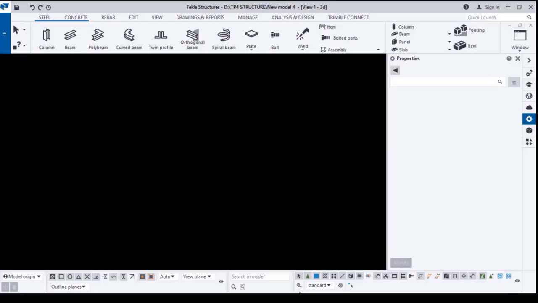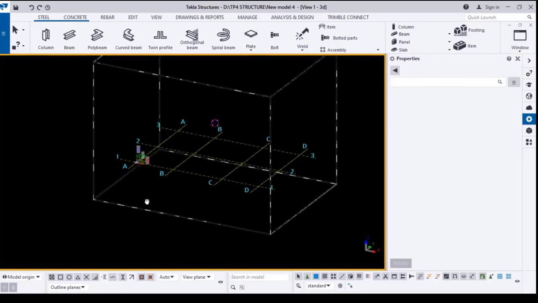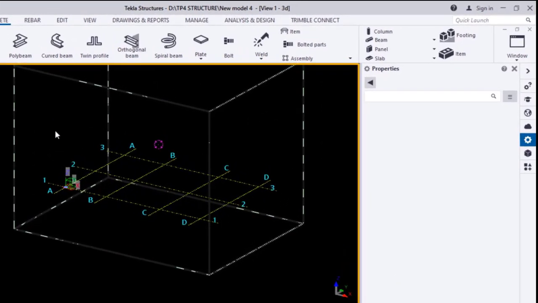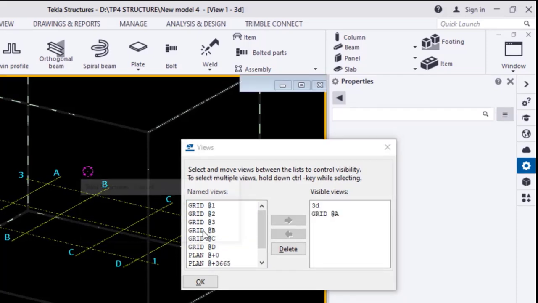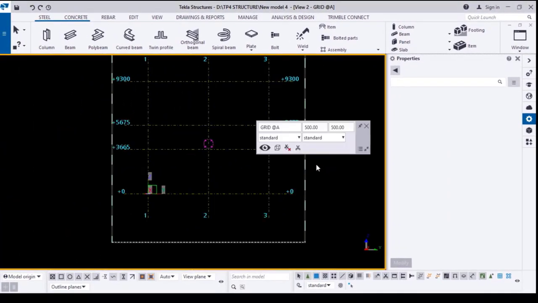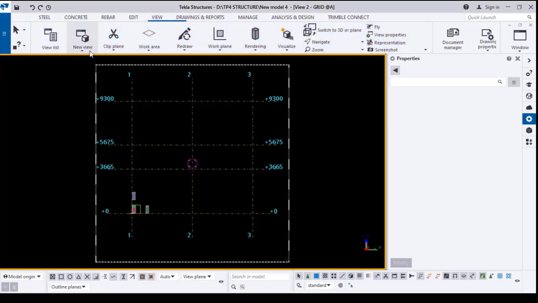So here we will move to the grid A. Reset the coordinate. Go to the view, click on the work plane and click on parallel to view plane.